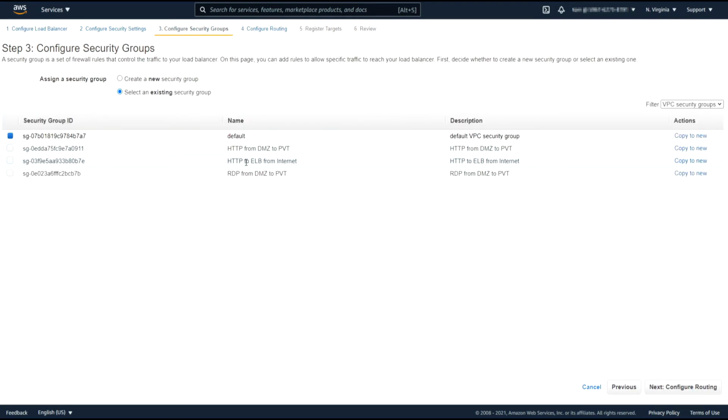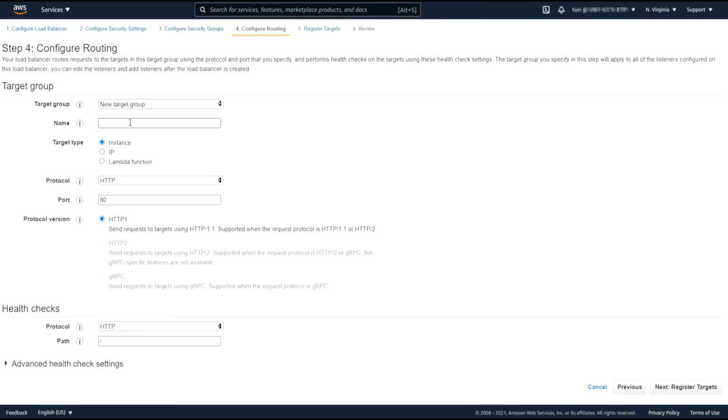And if you recall, we created a security group for our HTTP to ELB from the internet. So we will make that selection for our security group, and then we configure routing. And the routing pertains to instances, and an instance is our workload. So we're going to call this production target group.